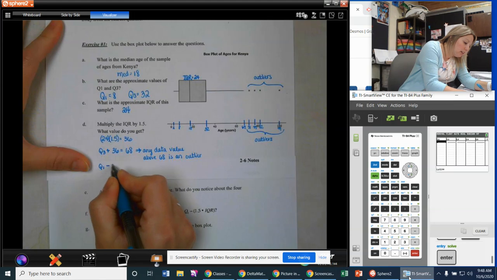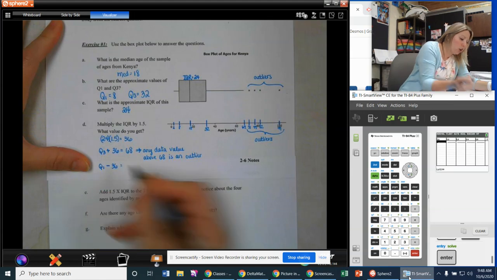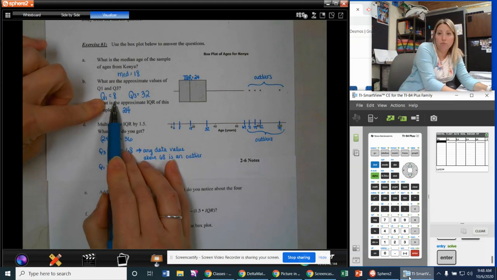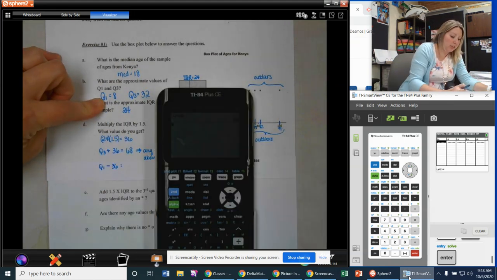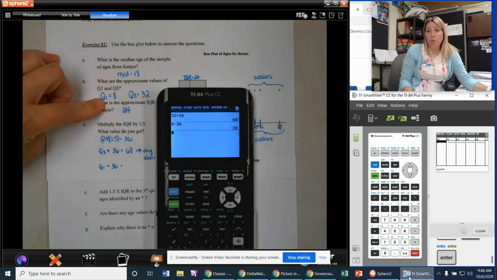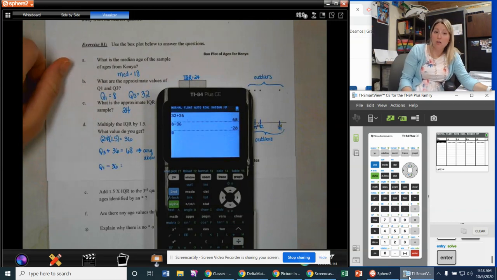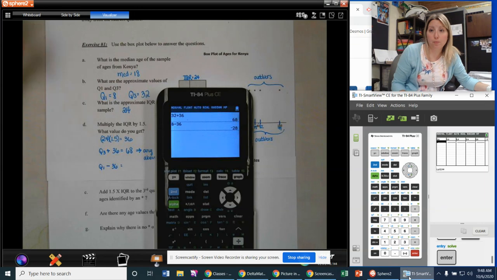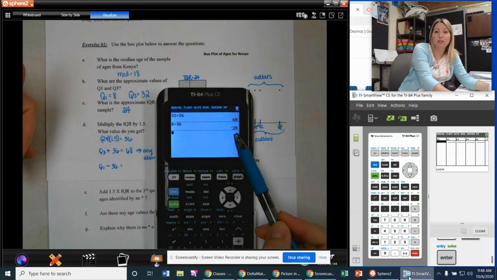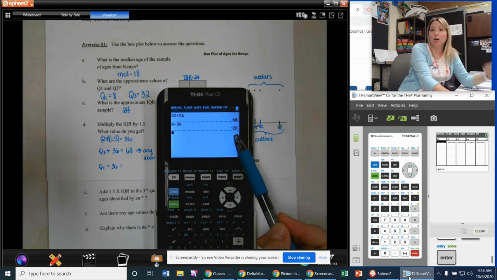Q1 minus 36 would give us a low end outlier. But what again was Q1? 8. Am I worried about negative 28 on this graph? No. Because the minimum was 2, I don't have any data values that are below negative 28.